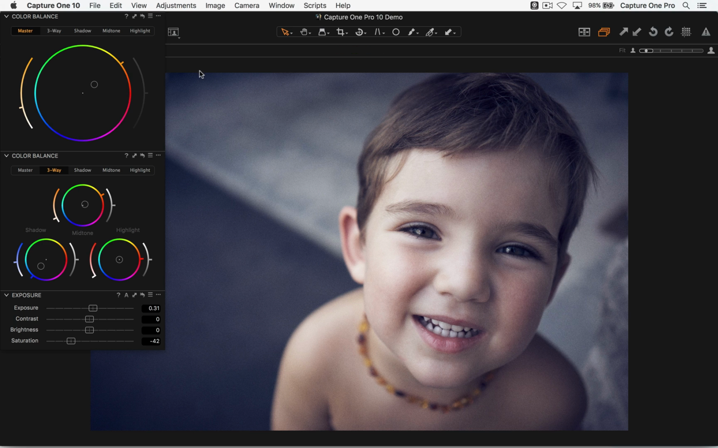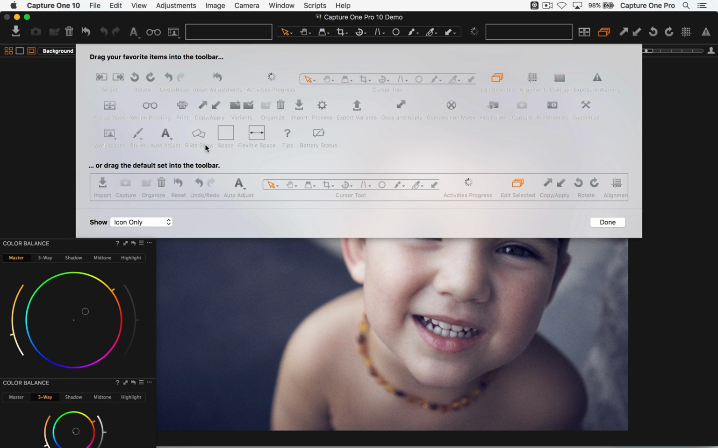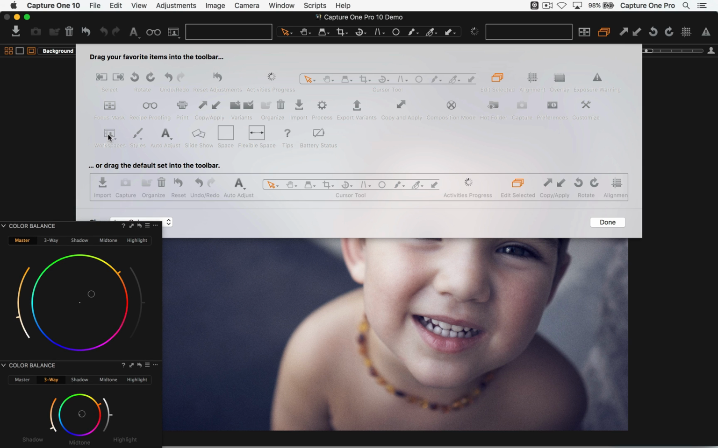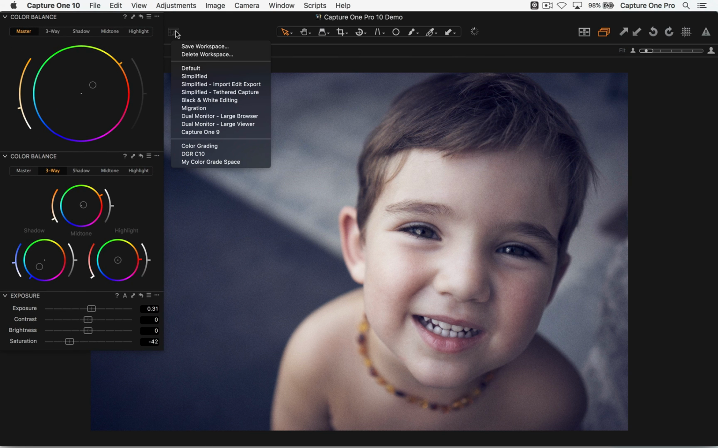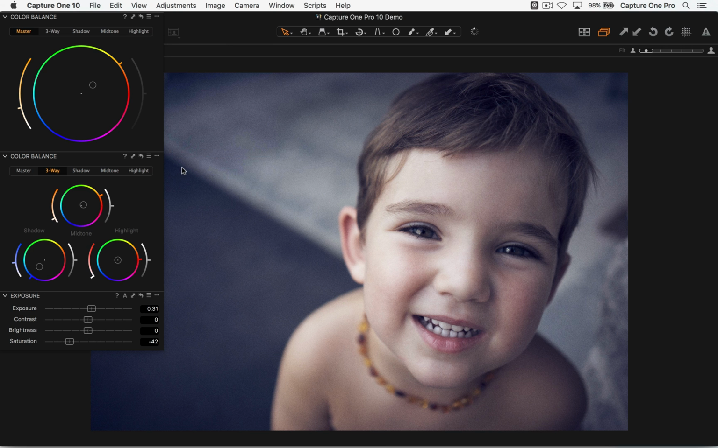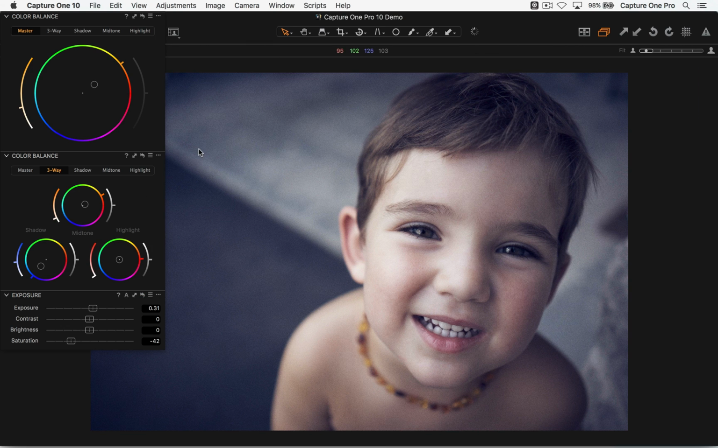Another good tip, as you can see up here: by right clicking and saying customize toolbar, we can add the workspaces icon. It's already there. The workspaces icon on the toolbar gives you a faster way to switch workspaces. So I can go from Capture One 10 to color grading, nice and fast.